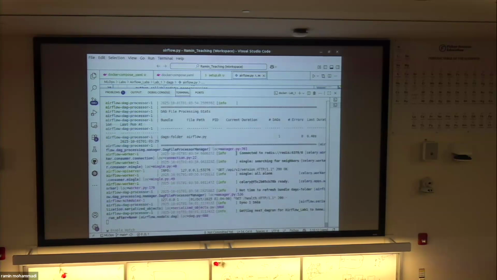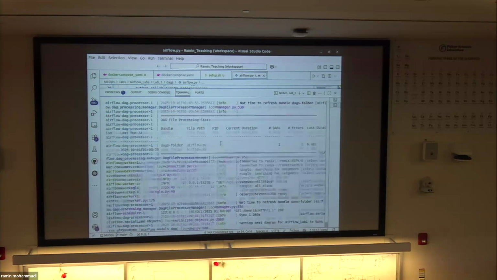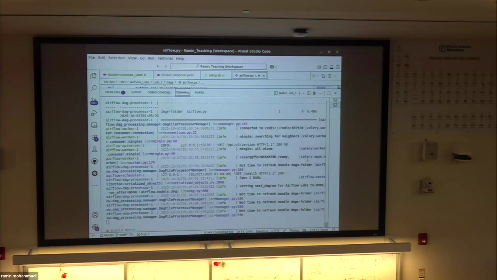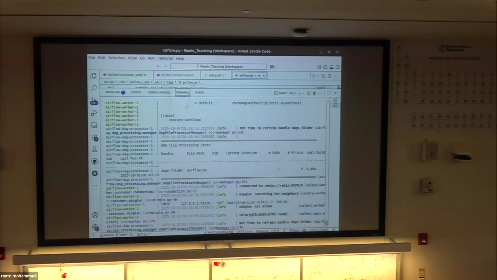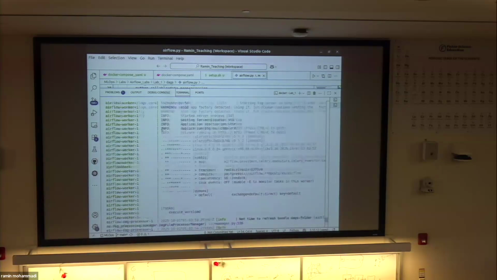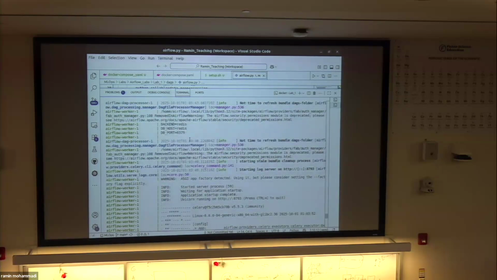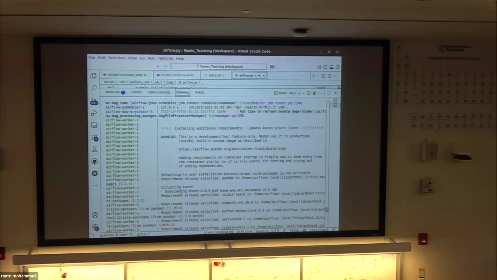Okay, so now file processing state. Here you see it says I found one file, airflow.py, which is a DAG, and it didn't find any errors basically. So now it tells you that okay, it's found, it's ready. If we go somewhere here also, sorry, I can see somewhere here. We also have a link to the UI.